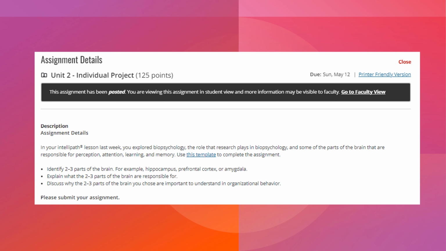Remember, you will need to have Microsoft Office to be able to open this. You will need to make sure that you have the proper software and hardware to be able to complete assignments for your upper level psychology classes.